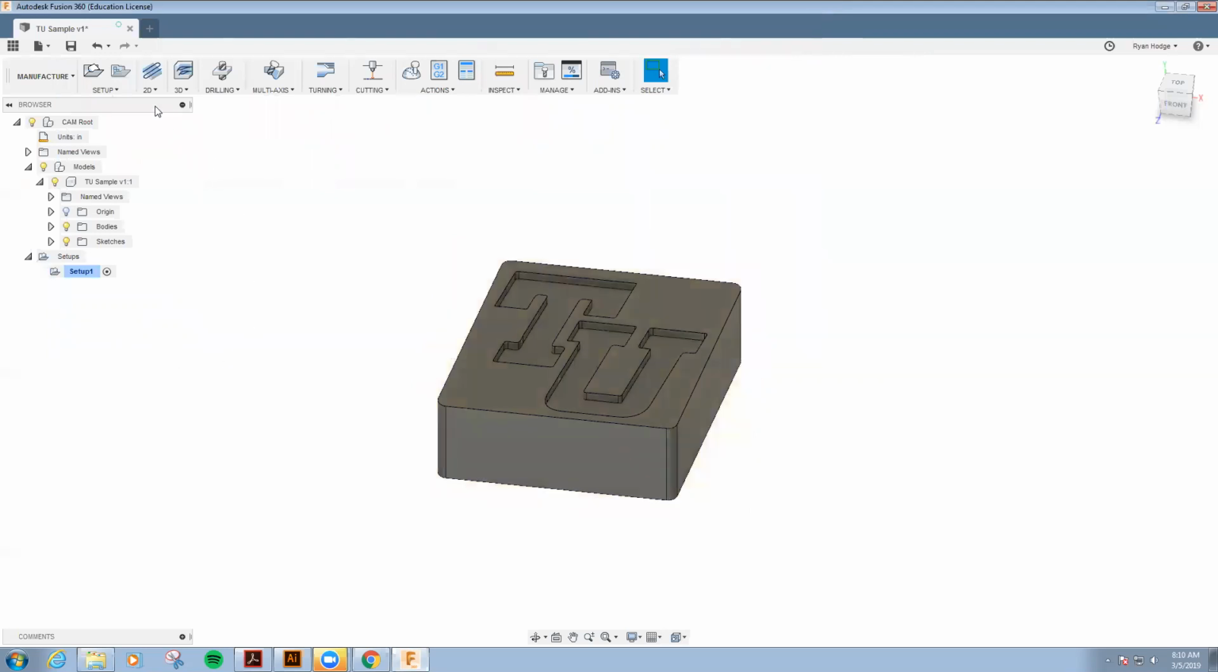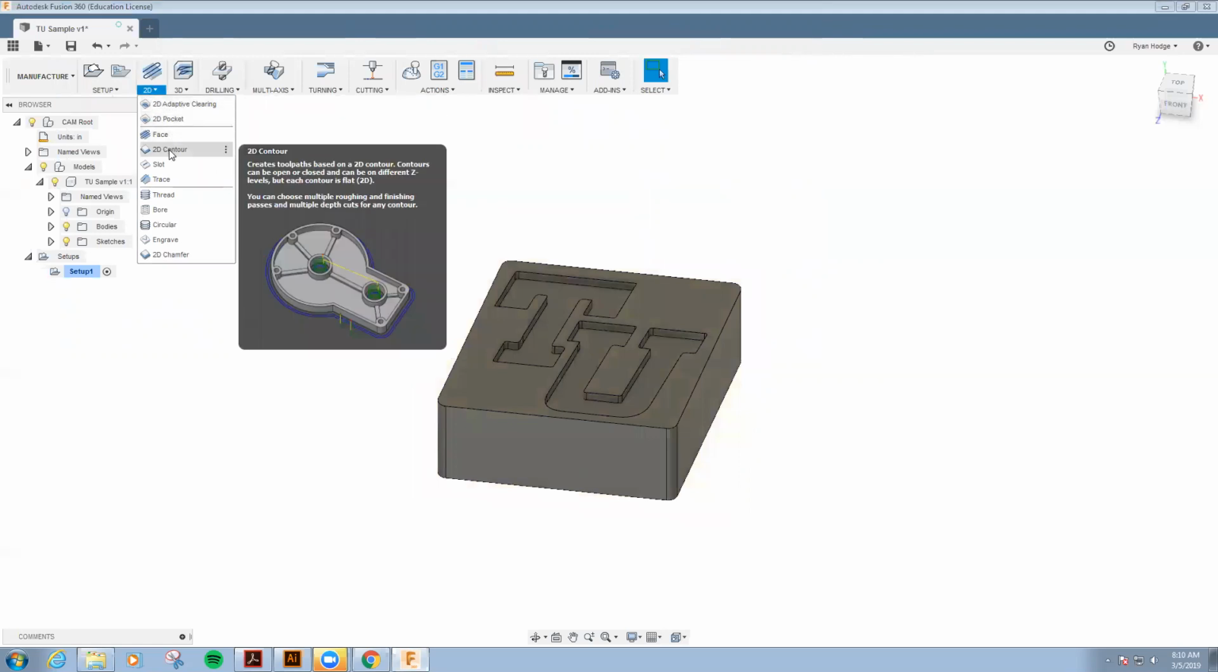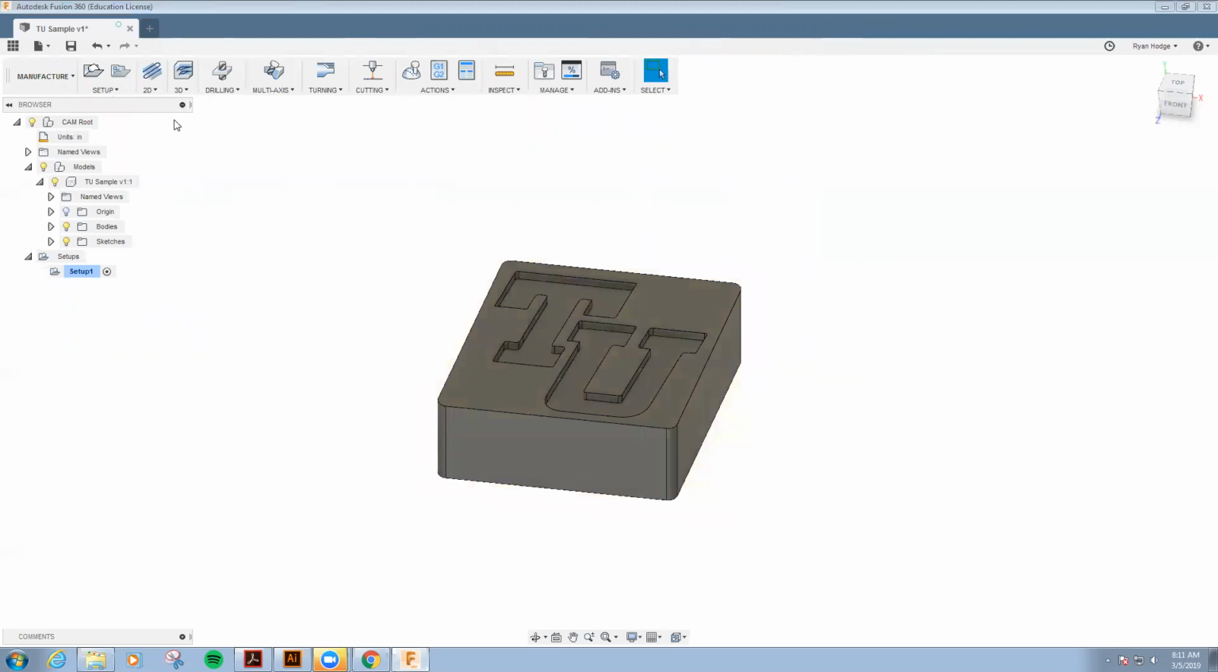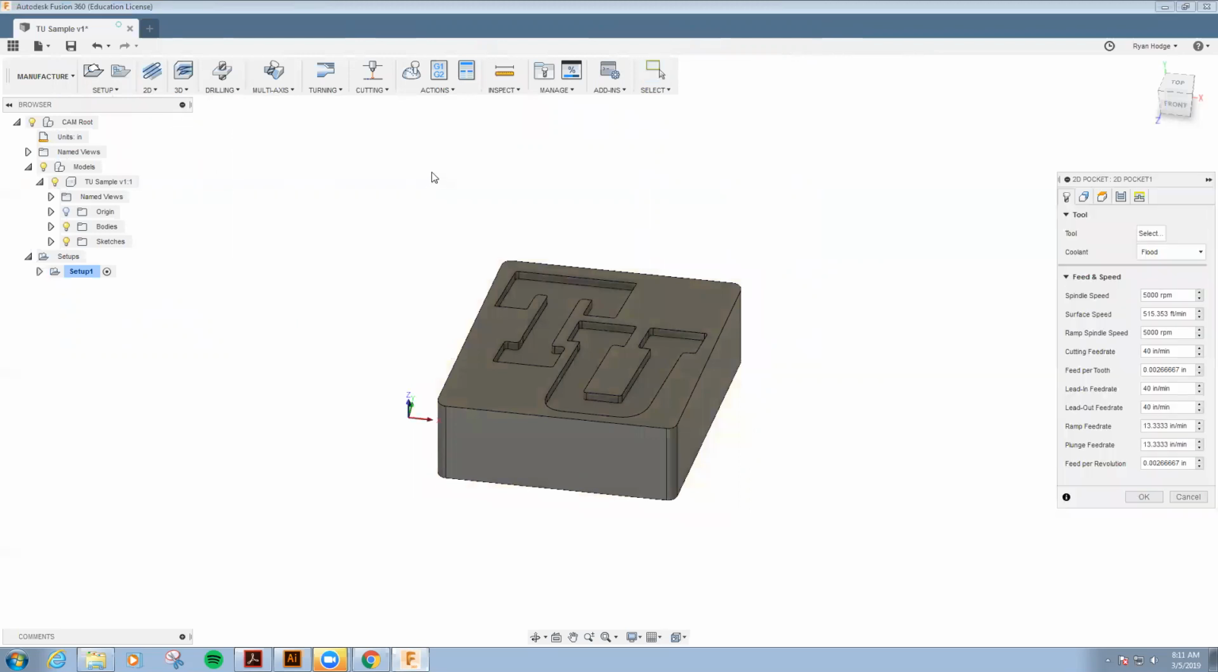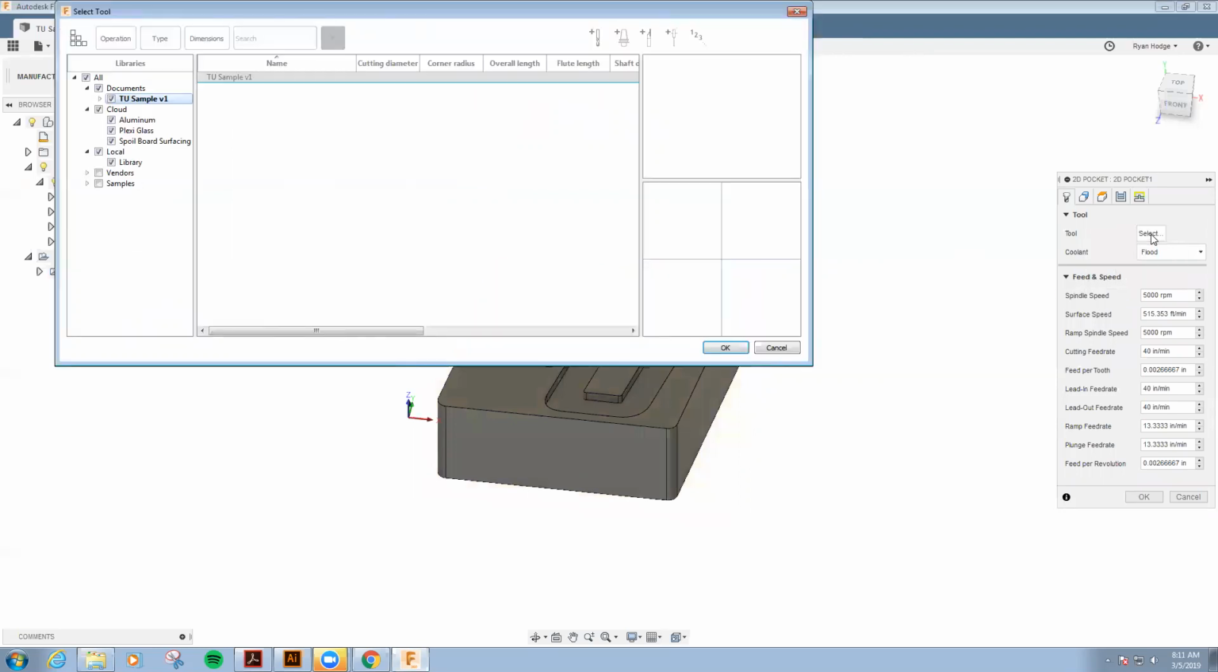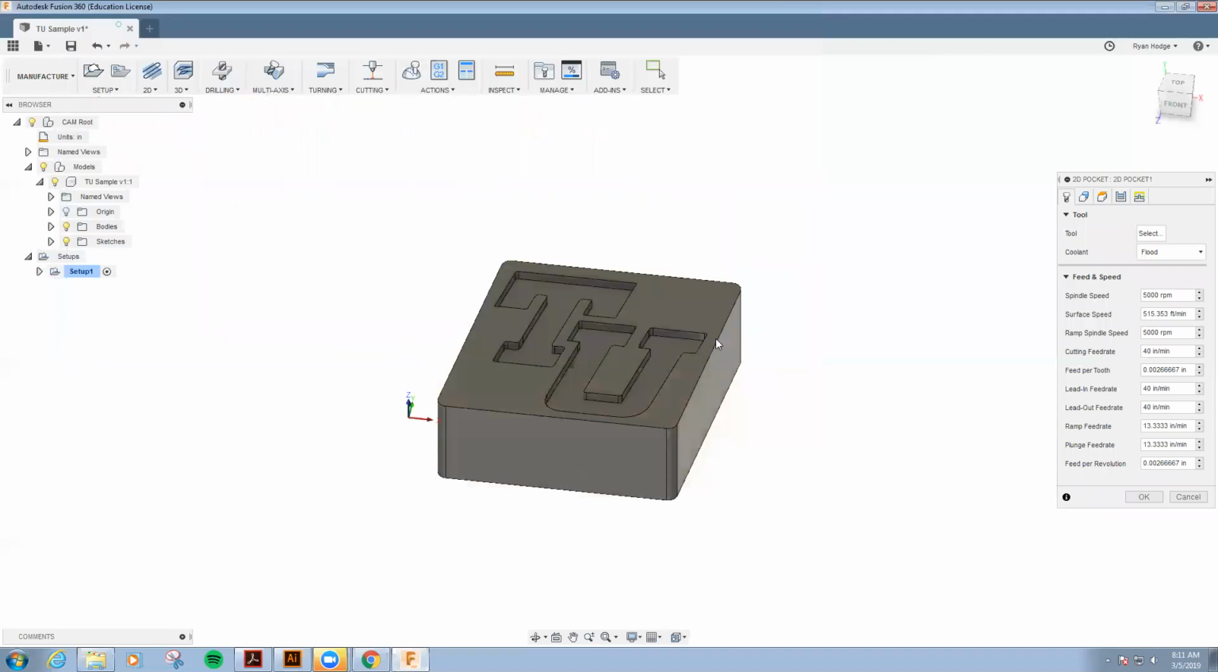and we'll start our pocket toolpath. Come up to 2D, select 2D pocket. And the first thing it asks for us to do is either create a tool or select a tool. So we'll go ahead and select one of these imported tools. And it looks like my wood tool tab did not take.